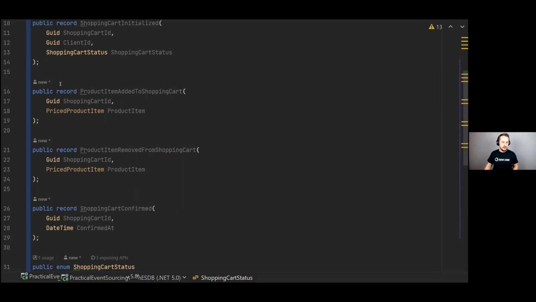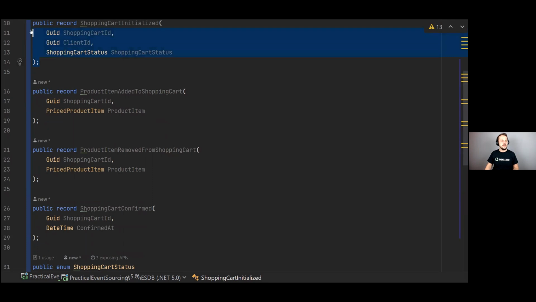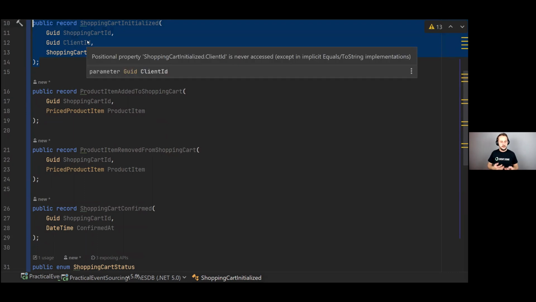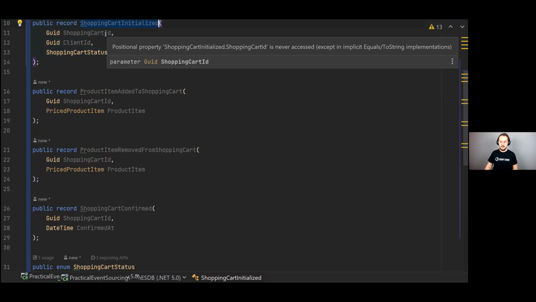So I'll be using a bit of the new syntax from C# 9 and 10. And this is record. This is shortened syntax for classes. And events can be represented as read-only, immutable structures like record. So when we are deserializing or storing it, we are creating a new instance, but we cannot change it. So that's aligned with what I said, that you cannot change the past.